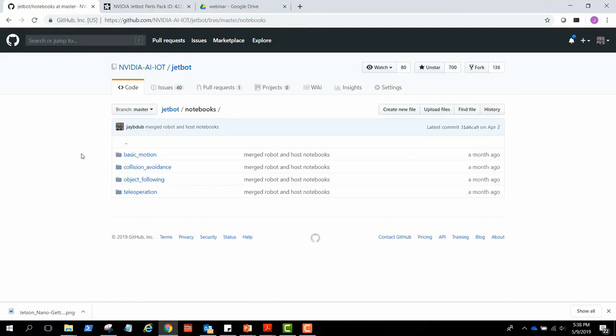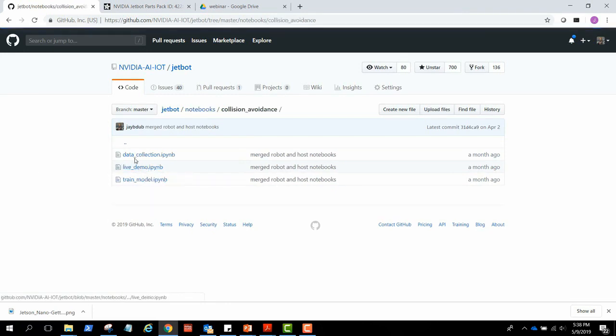In the Notebooks folder, you'll see different examples organized by name. If we navigate into one of the examples, we'll see the set of IPython notebooks broken into their different stages. The reason we have three separate notebooks for the collision avoidance example is in case you wanted to train the model on a device other than the NVIDIA Jetson Nano.